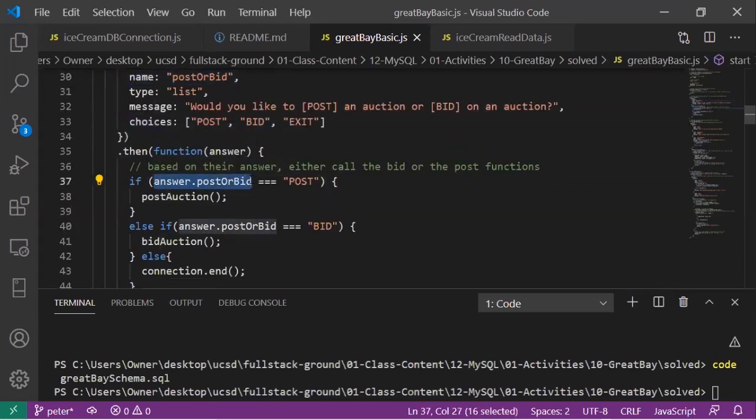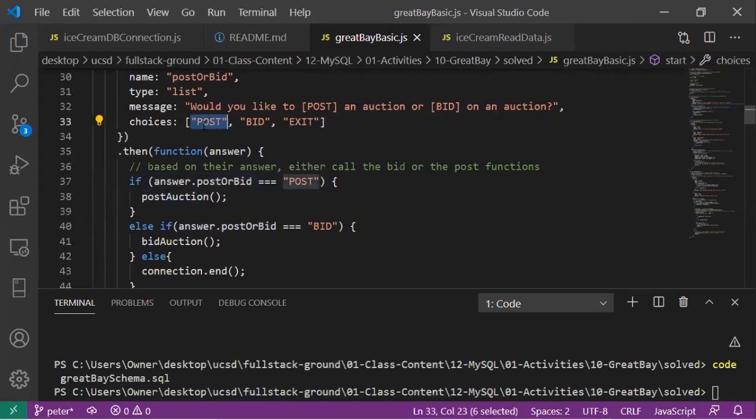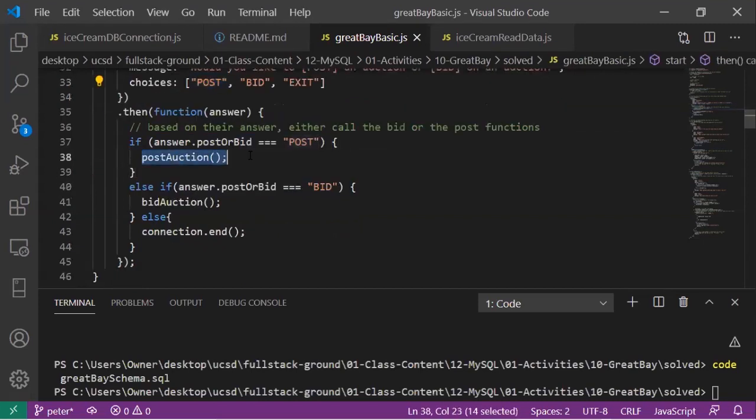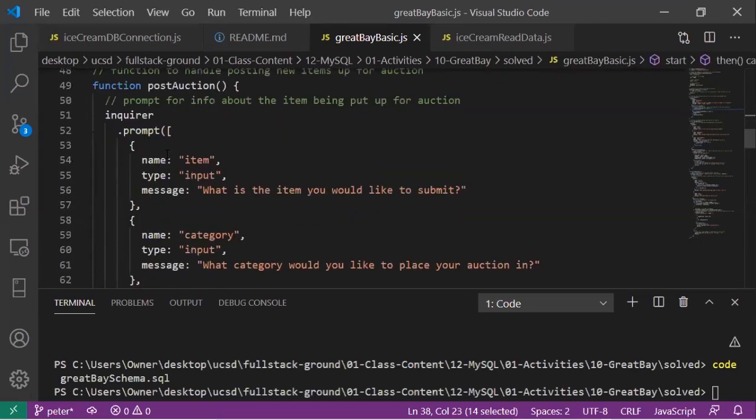Answer.post or bid. If it's exactly equal to post, and it will be exactly equal because we're not asking them to type anything, right? We're giving them a little list to choose from, post. And then we run this function, post auction. So you know what? Let's just skip down to that. Here's post auction.